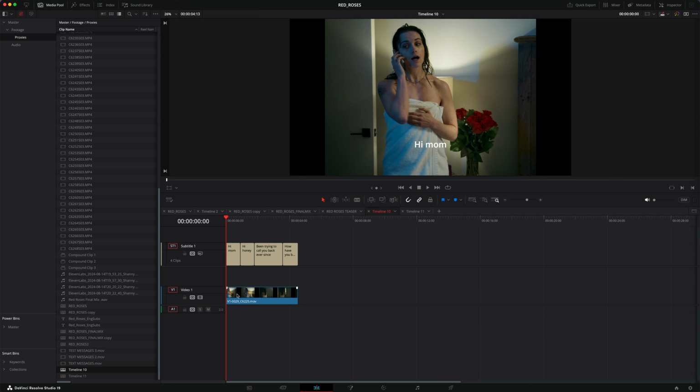It's just a very quick solution of changing the time code of your timeline.